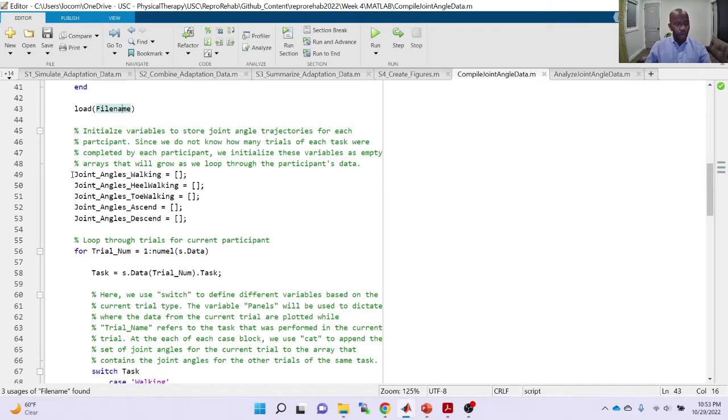Okay, so now what we're going to do is initialize some new variables, and these variables are going to hold the joint angle trajectories for each task. So it's a little bit confusing, but if we look closely at the data, what we'll find is that the participants did not all perform all the same task, and they even performed different numbers of trials for each task. And so I need to write code that's flexible enough to handle that variability in my data set. So what I'm going to do here is just create several empty arrays, and I'm going to fill them in as I move through my data set.